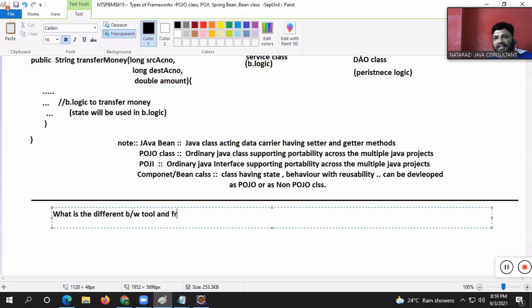Reusability means using logic again and again, boss. Using logic, using state again and again.